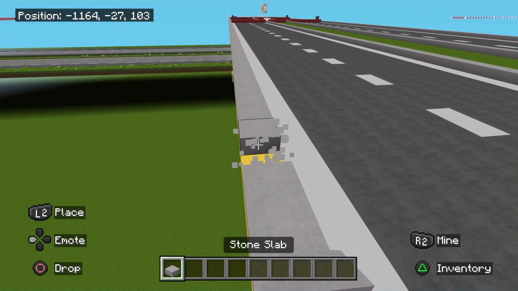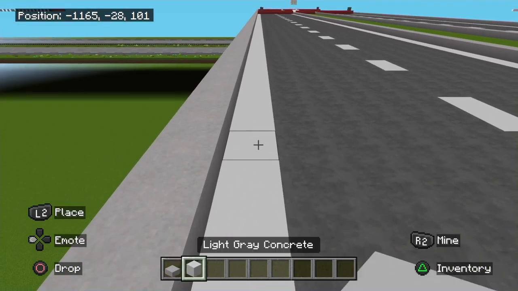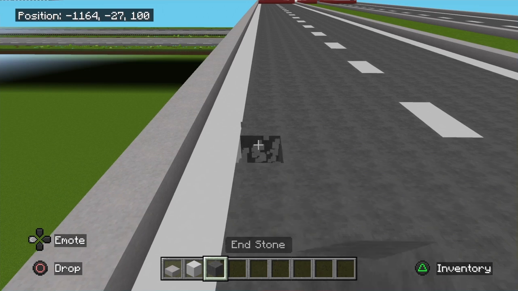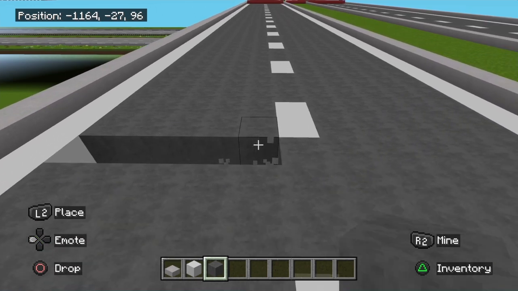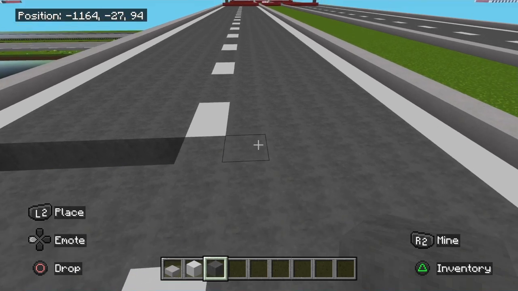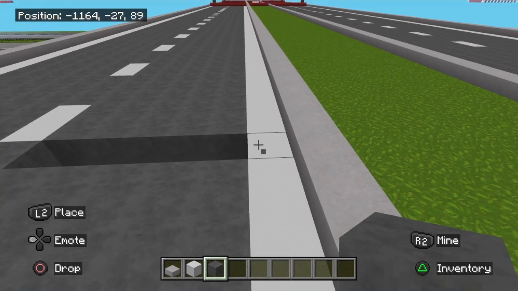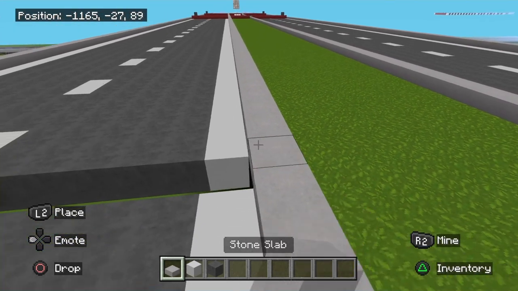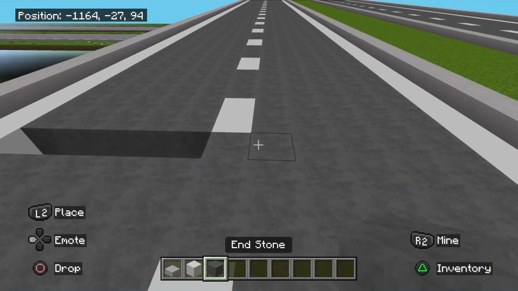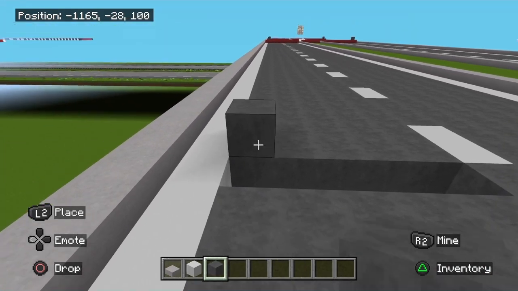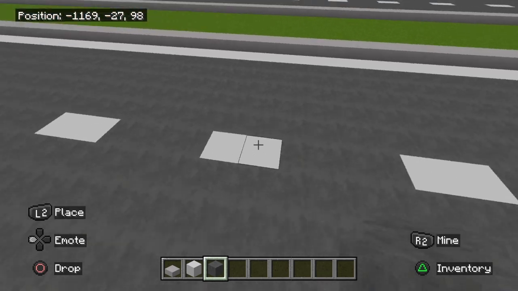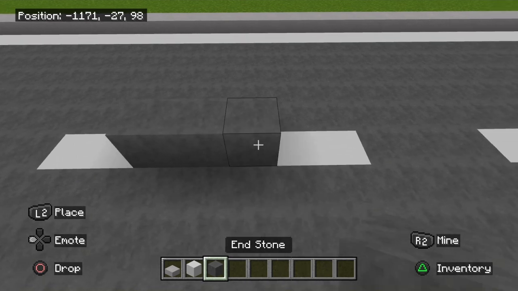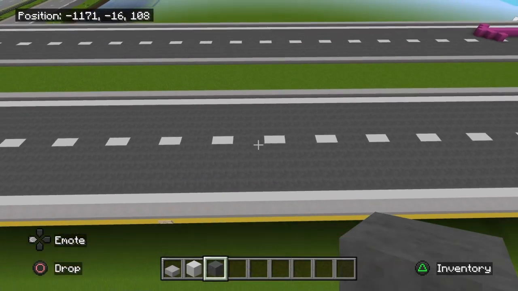So I have my curb here. I have the white block here, the light gray concrete. I have my road block here, the end stone, 1, 2, 3, 4, 5. And then I have my white markers here, and again 1, 2, 3, 4, 5, and then the white marker again, and then I have my slab here. Okay, now remember, yours does not have to be exactly like mine, and also my markers here are 2 blocks, and then in between here I have 3. Okay, that's what I got there.